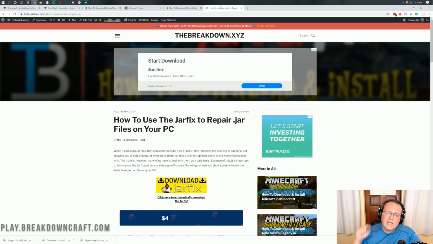It still might not work. And to fix that, you need to run the jar fix here. This will basically make all the .jar files work with Java once again. So it takes all the Java files, repairs them, and makes them work with Java once again.